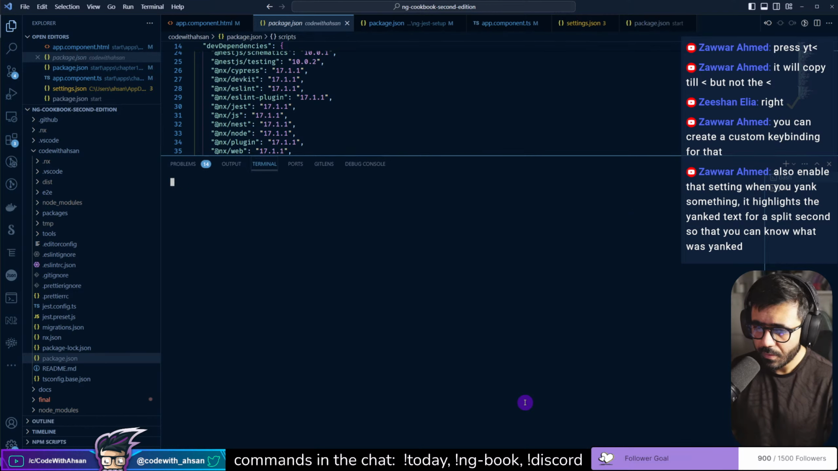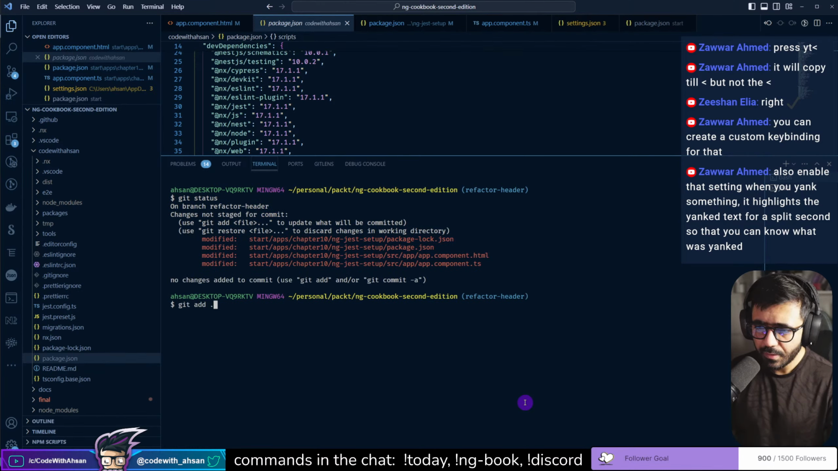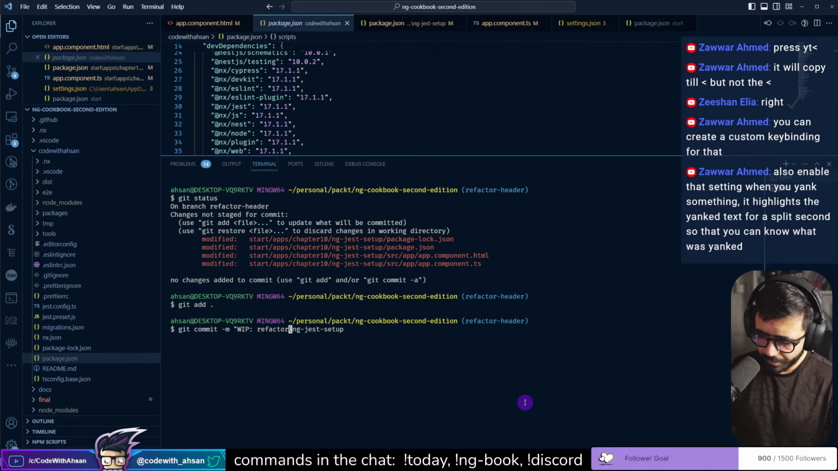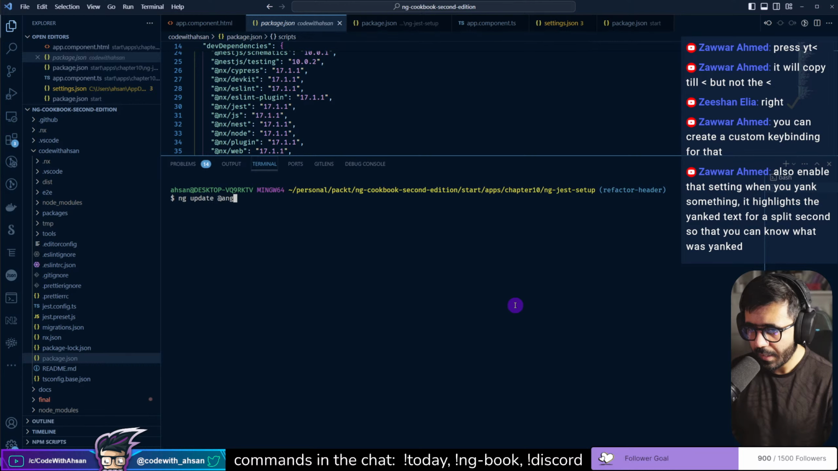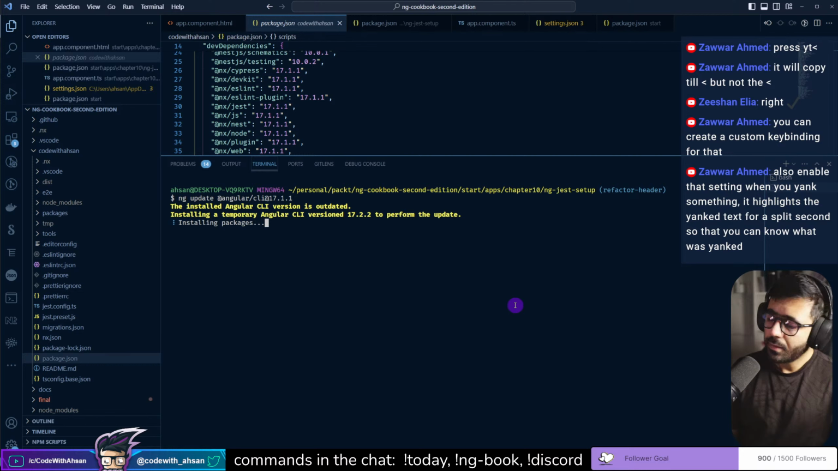Okay, so here git status, git add dot, git commit, work in progress, ng jest setup, refactor the header in start. Okay, now I can run the command right here. So ng update angular CLI at 17.1.1. Let's see.